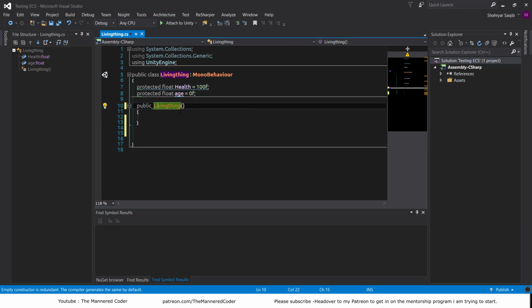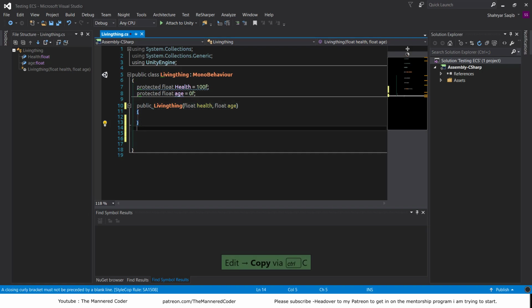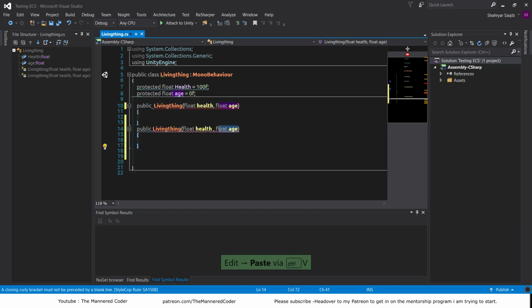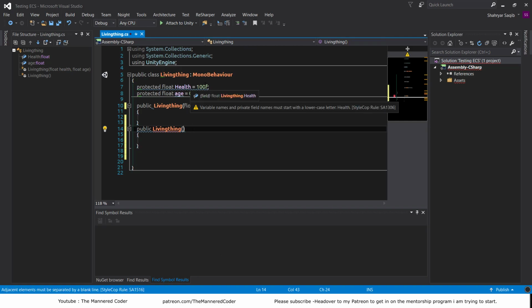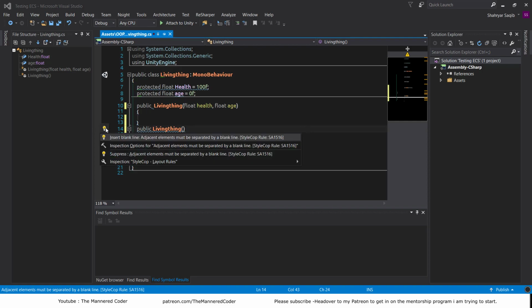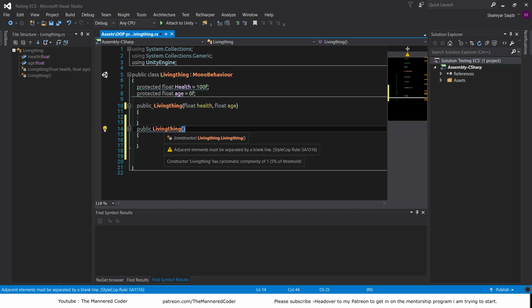Now what we're going to do is ask for the health, because we think health is something that should be given to us, and age. So we're going to say float health and age both should be given to us. But we also think that if they do not give us any of those things, it's fine either way, because we're going to default these things too. And I think it's saying don't use an empty constructor because it's redundant. Is that what it said? No.